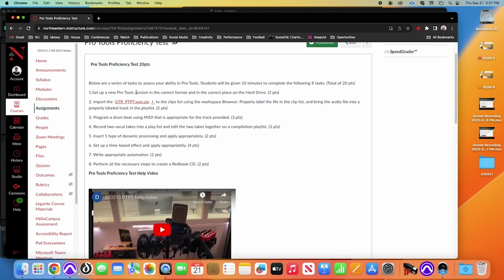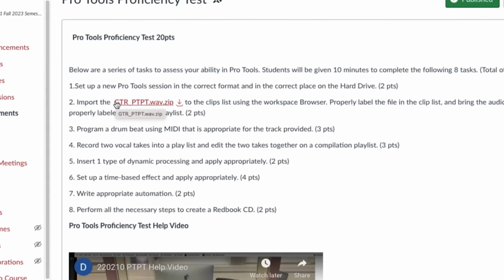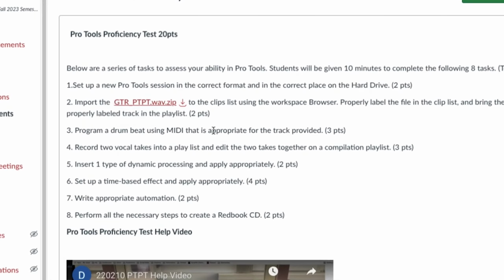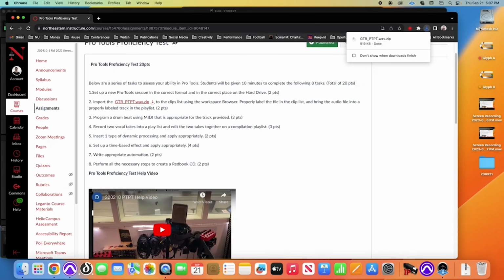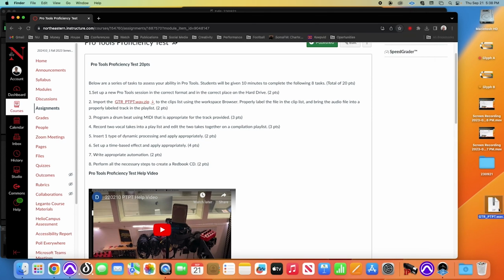Great, now that we've created a new session, the next step says to import this guitar wave file. Let me go ahead and download it. When you're taking the test, it will appear on the desktop, but for right now, just make sure it's on the desktop here. I'll unzip it. When you take the test, it will appear on the desktop.